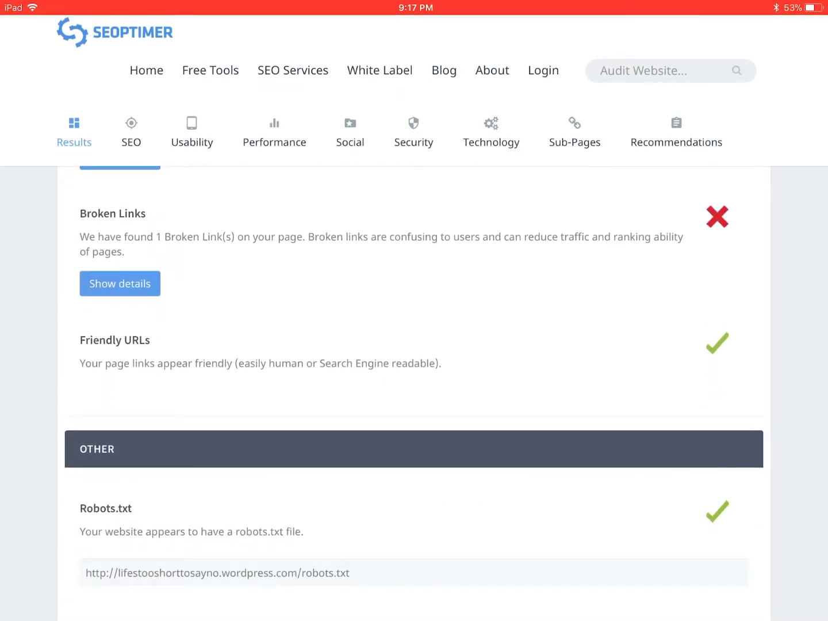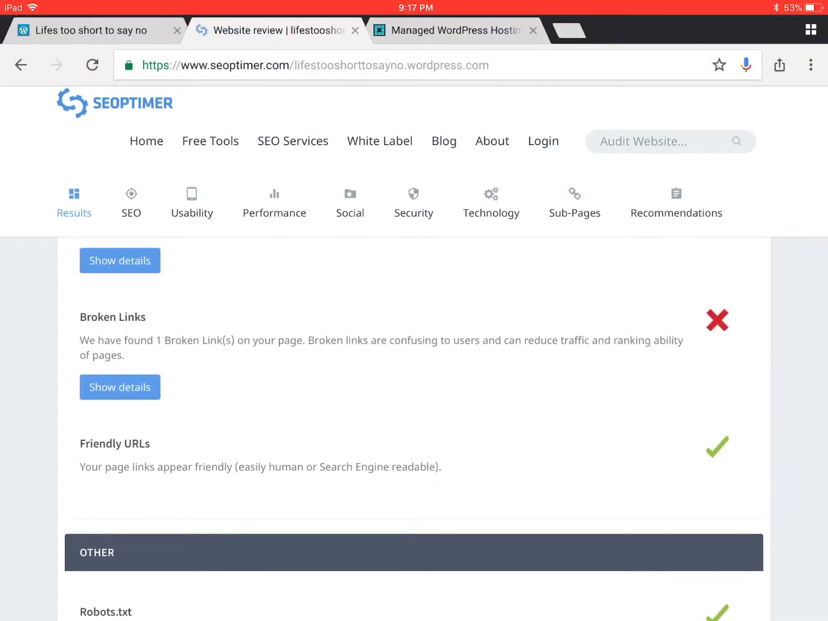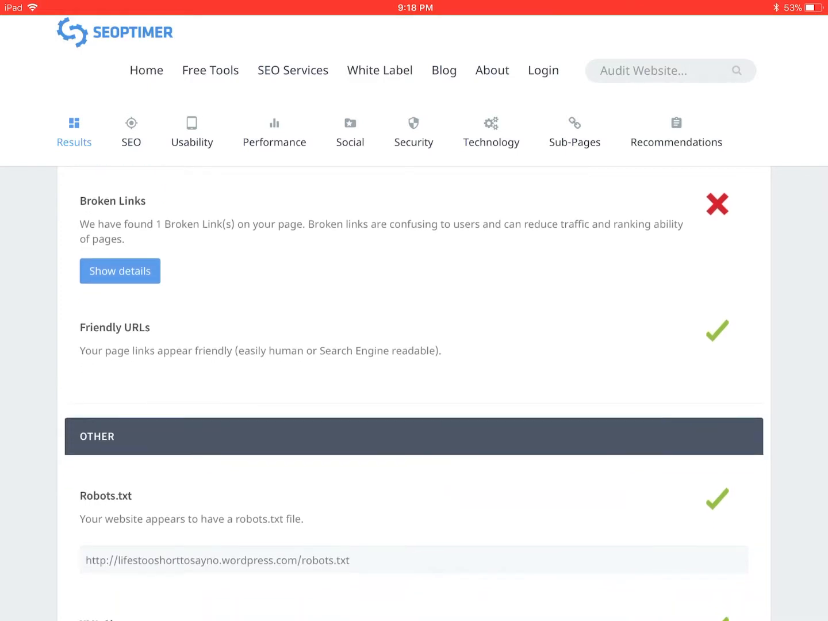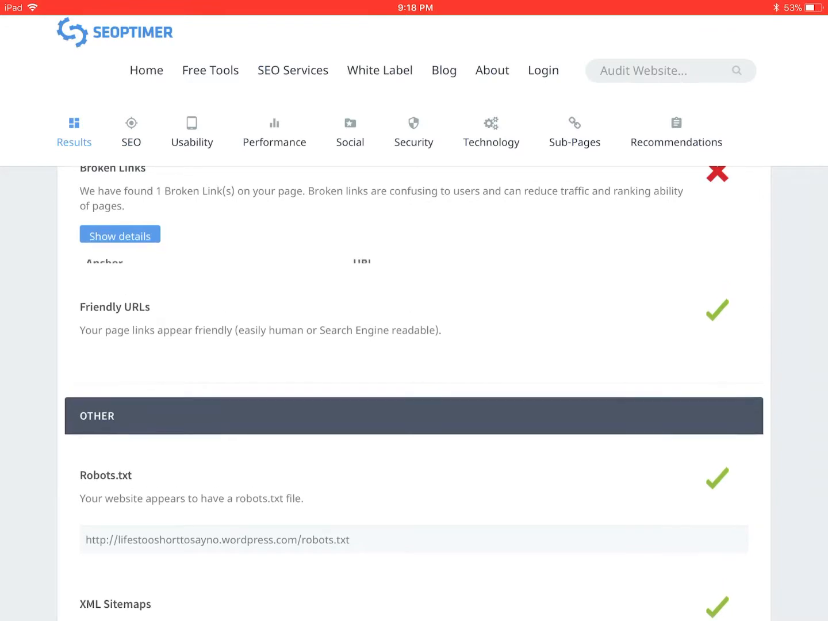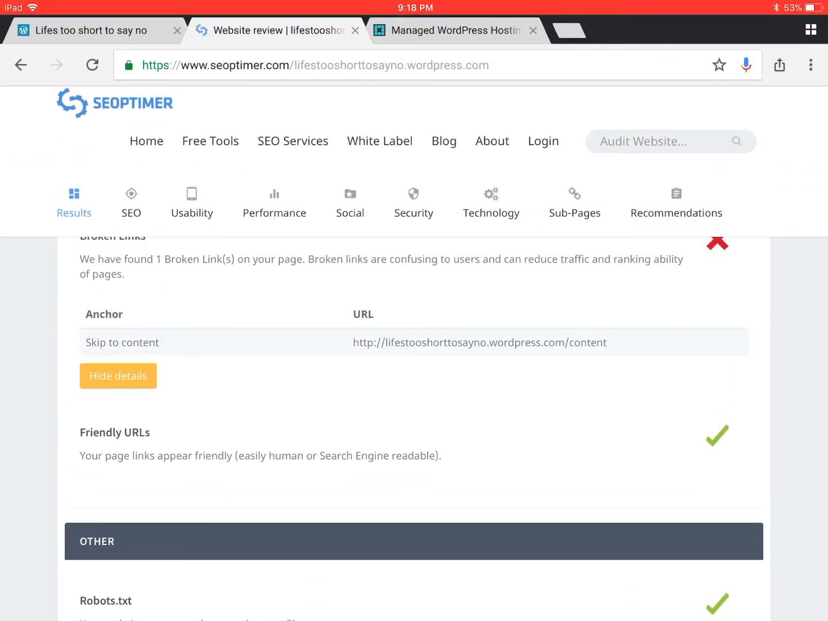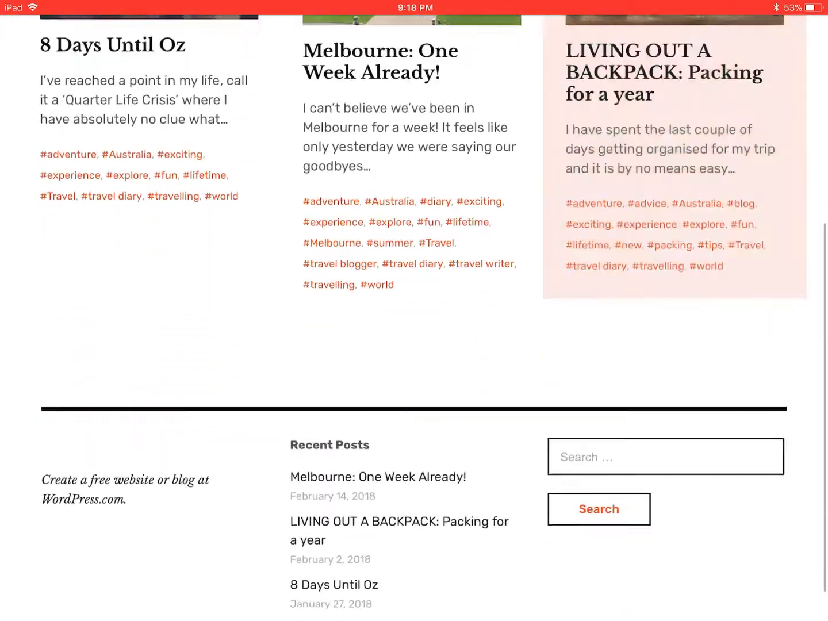Broken links. I looked at that earlier, but I couldn't actually find the broken link, so I'm not sure. If there's a broken link on your website, that is a problem. It means you have a link on your homepage that's leading nowhere, which Google will see, and they'll think, oh, this is an untrustworthy site. So if you do know where that is, it's good to fix it. I didn't see it though. Actually, show details. Skip to content. Let's see. Hold on. Let me see that. Skip to content.